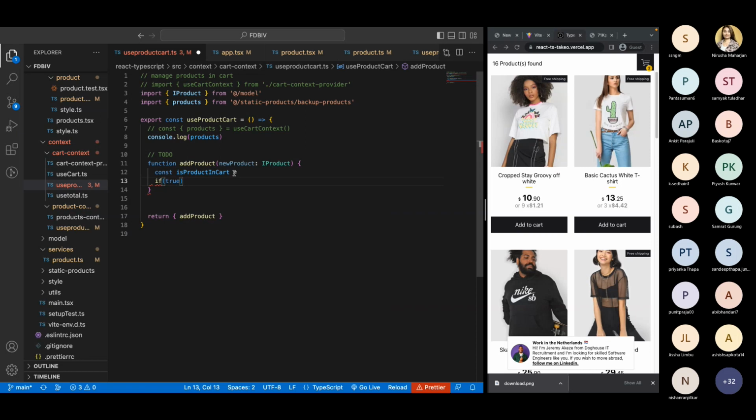For now, I just want to write true value here. Okay, this is a static value. This is the to-do you want to complete. So if this is true, then true means the product is already in the cart, right? So what will you do? You will just increase the quantity if the product is already in the cart.